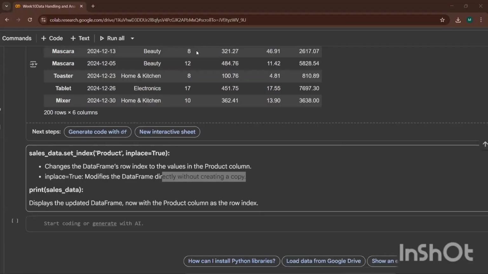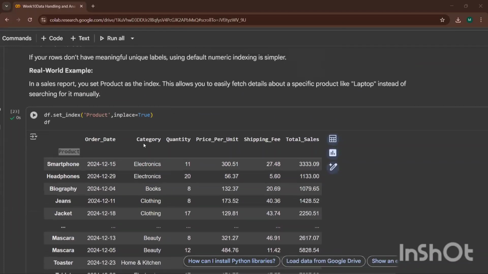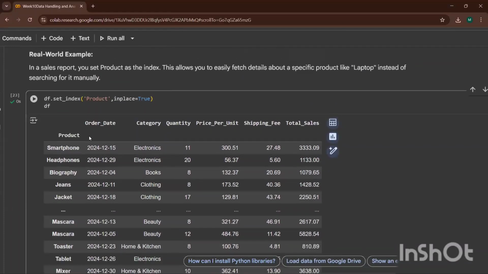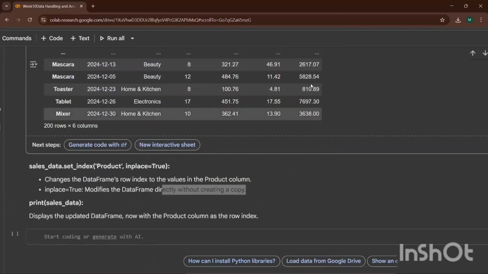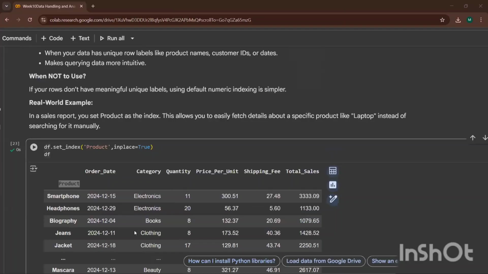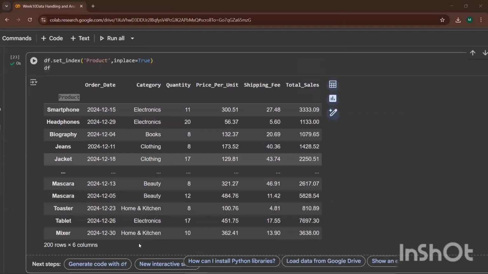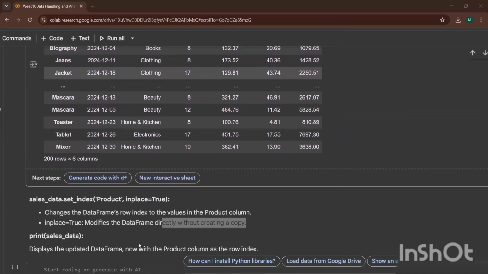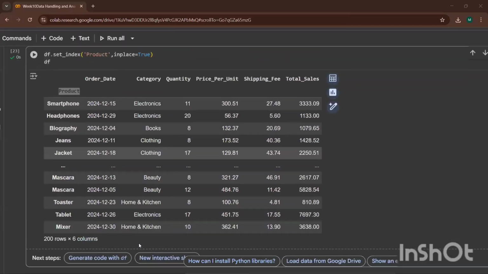Ma'am, you showed that the product is in the third row, right? But right now the product is in the first row. Yeah, because it is becoming a label. Okay, fine. So it means it comes before. It will come before. If I put order date also, it will come before only. It is a label now. Saswat, it is a label. I told you guys in the data frame in the last lecture, we were making it a label.